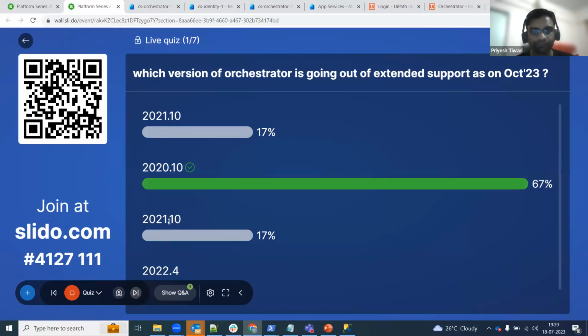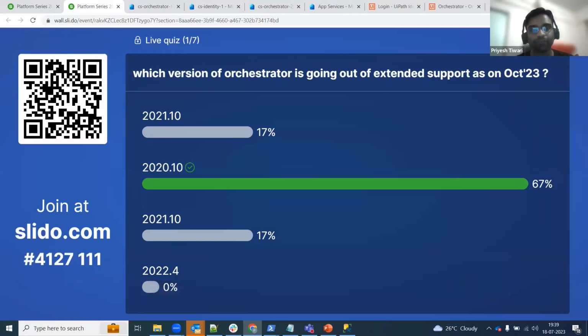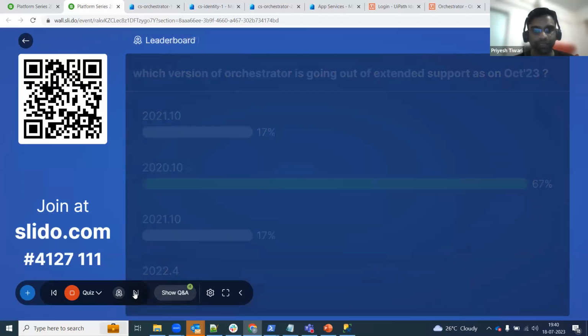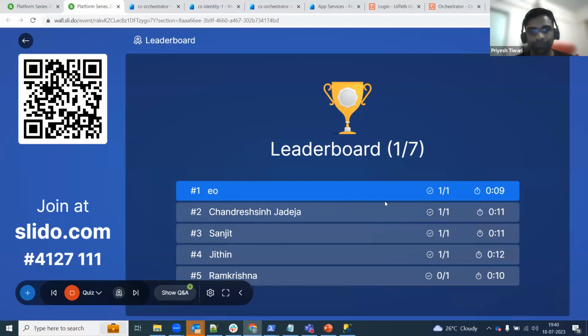For 21.10, okay, we have two 21.10 over here. I think it might be a mistake. But for 21.10, we have another year. In October 2024, it will end the extended support. But for this year, on October 23, 2022.10 will be going out of support. Let's see whom we have on the leaderboard. At the moment, EO is leading, with 9 seconds. Let's go to the next question.